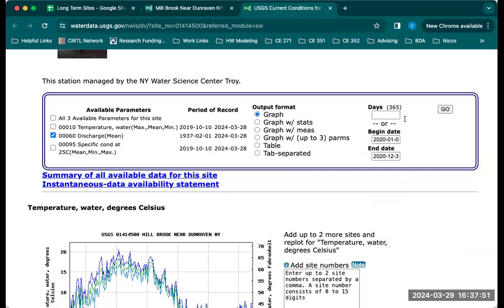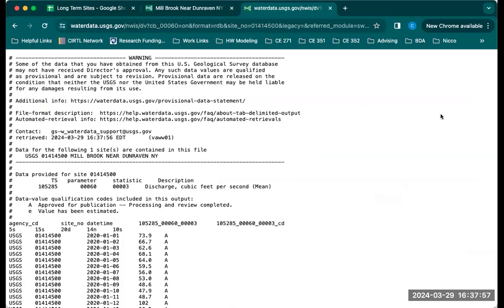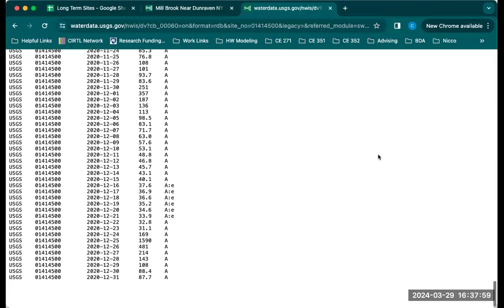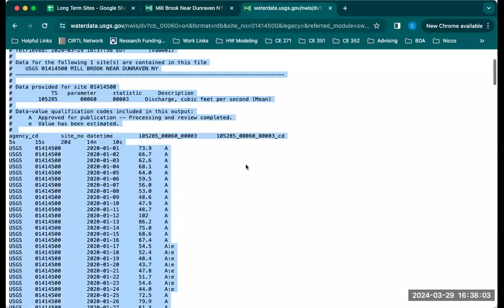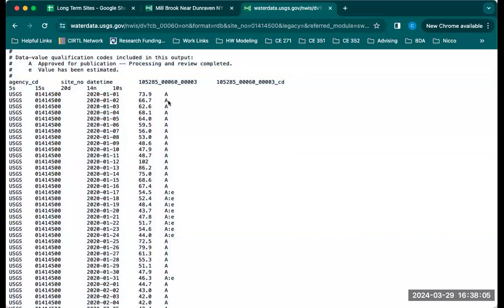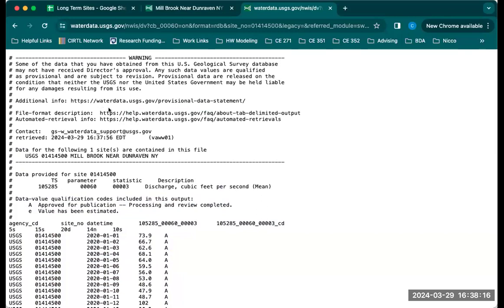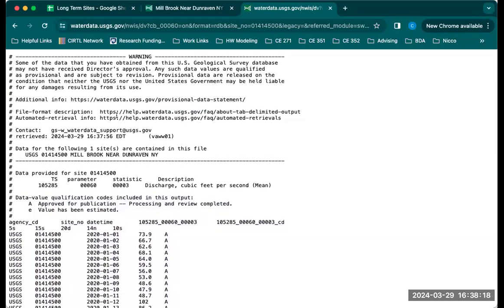And I can get a graph that way, but what I really want is data. So I'm going to click on tab separated down here at the bottom. And it's going to take its time, and then it's going to give me a bunch of daily values. And all this last column tells you, you can see A versus AE. And if you look up at the top, it tells you they're all approved for publication. And in some cases, those values were estimated when something went wrong with the recording at the site.